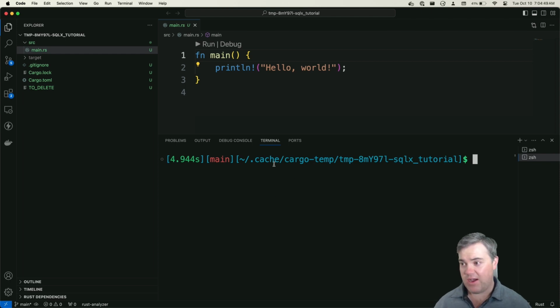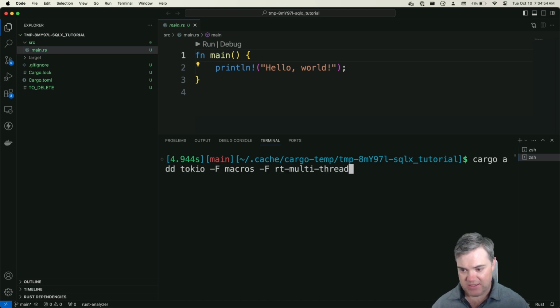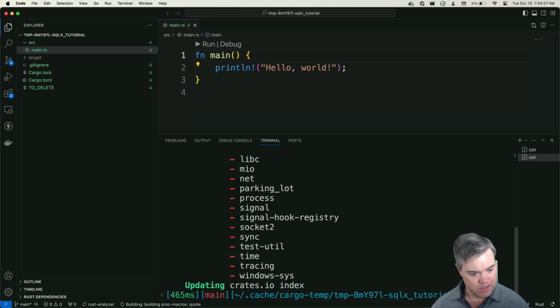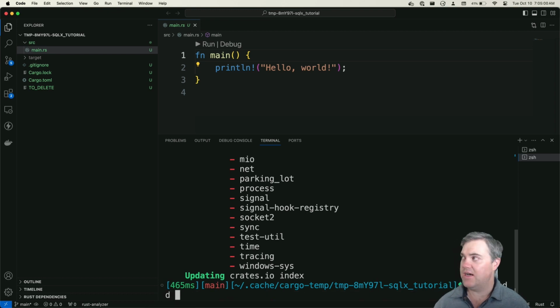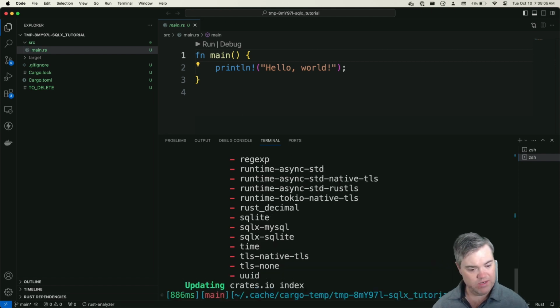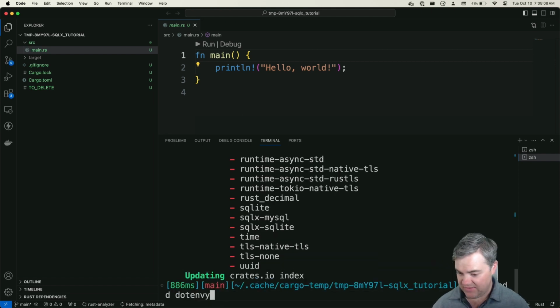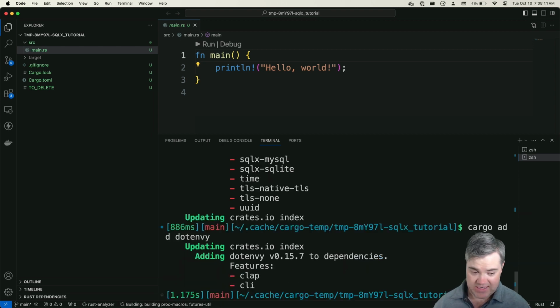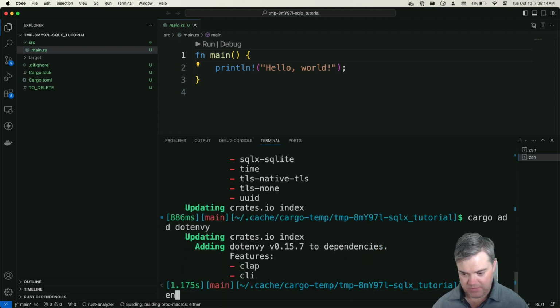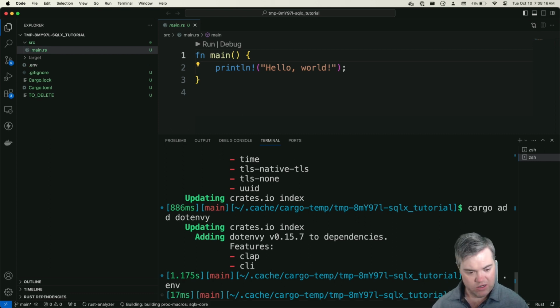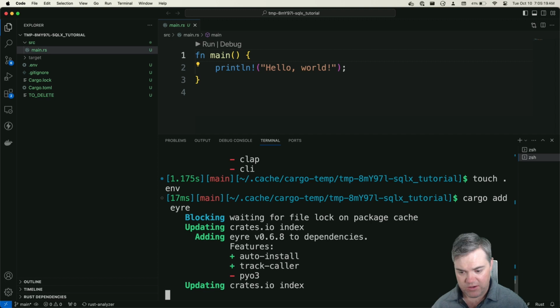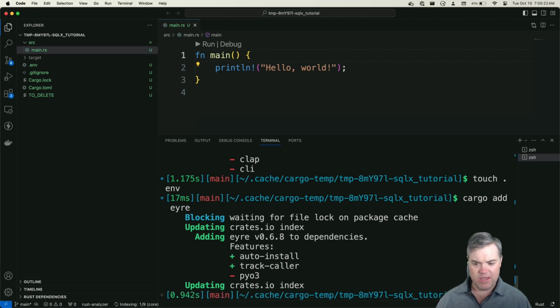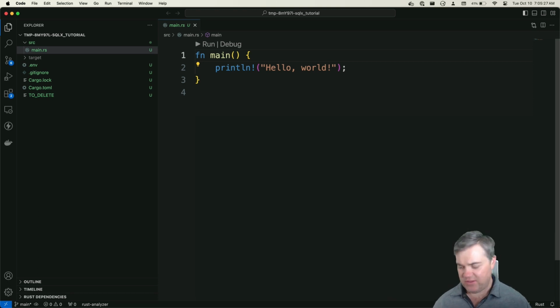To begin with, I have a brand new project here, so we're gonna have to set everything up. We're gonna do cargo add tokio, cargo add sqlx, cargo add dotenv. We need to create that .env. We need a cargo add error crate. Okay, I think those are all the things we need right now. Obviously, if we need more, we'll go ahead and add them. So let's go ahead and set everything up here.